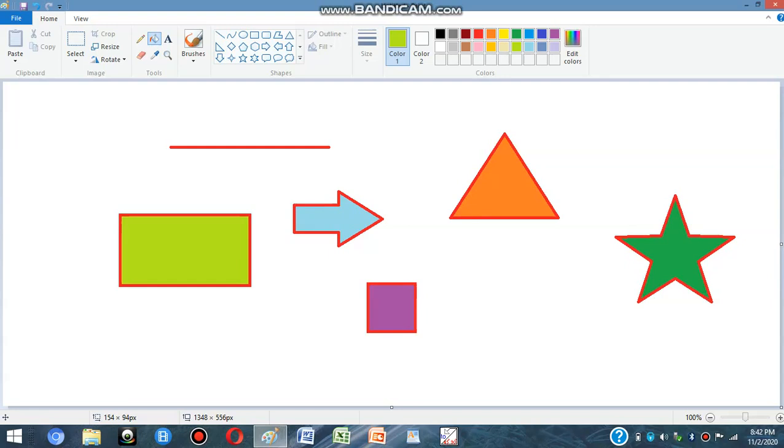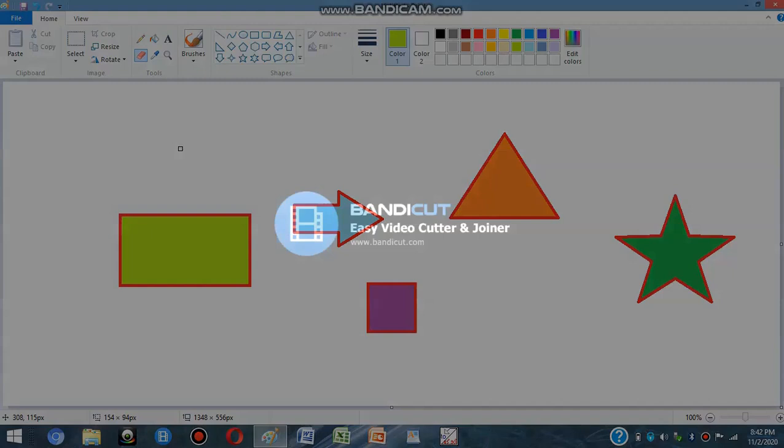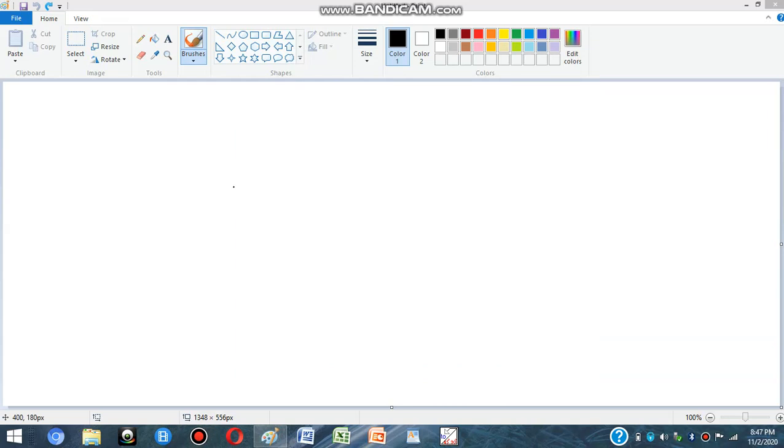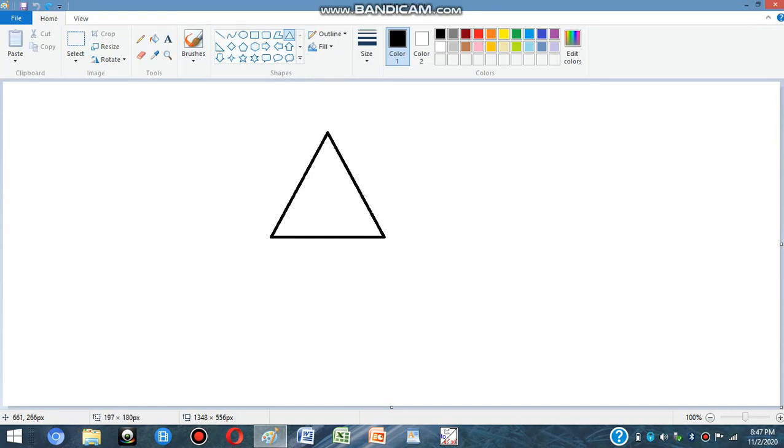Eraser tool. With the help of eraser tool, we can erase our drawing. Like this, you can see we can erase our drawing. Selecting an image. To select an image, we use select tool. For example, we have drawn a triangle and below the triangle is the rectangle.